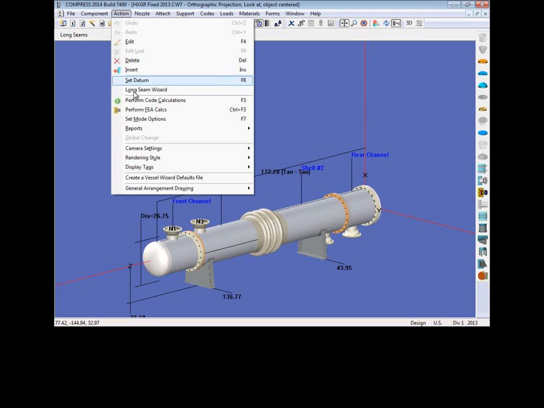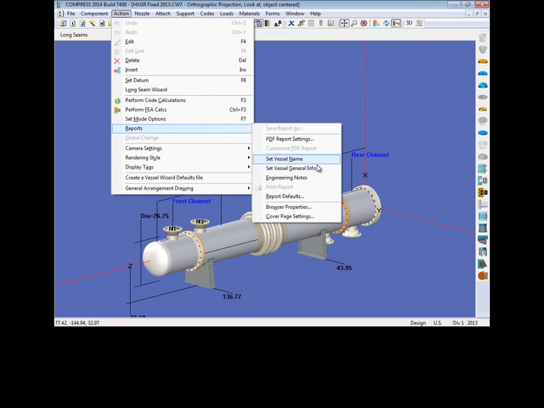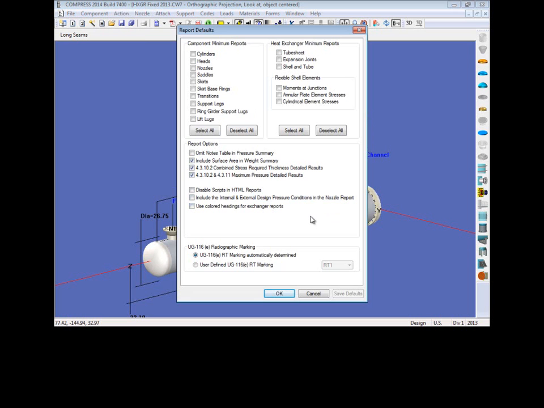Alright, so I'm going to come back up to the action menu, back up to reports, and then there's the reports default, and I want to spend a little time talking about this. So let me click on this, and what this dialog does is it allows us to specify minimal reports. So you'll see up here component minimal reports are all of the different components. So for example, instead of detailing out all the calculations, maybe you just like to see the governing case, you know, maybe you want to be able to print this off and send to a client, things like that. But what we can do is hide the non-governing cases for you that way.